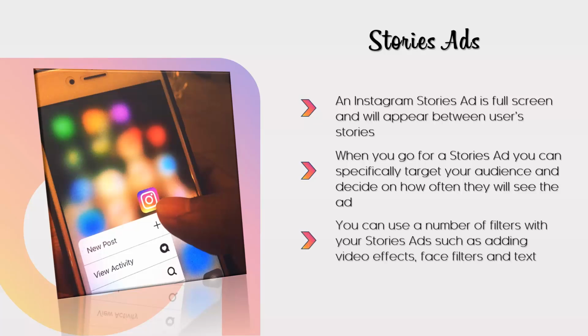You can use a number of filters with your Stories ads, such as adding video effects, face filters, and text. The idea here is to create a really fun ad. It is really important that your Stories ad looks like a normal post for a consistent experience. Users will swipe up calls to action and then automatically visit your website.